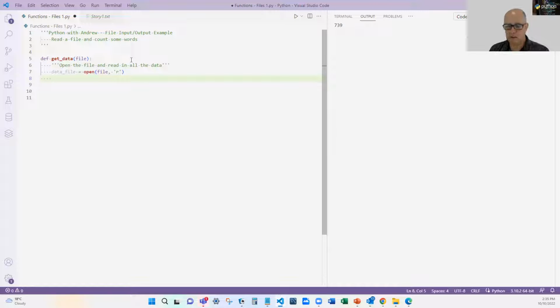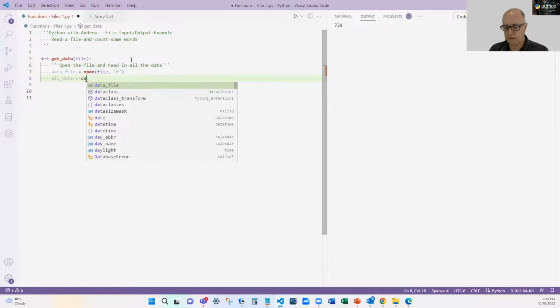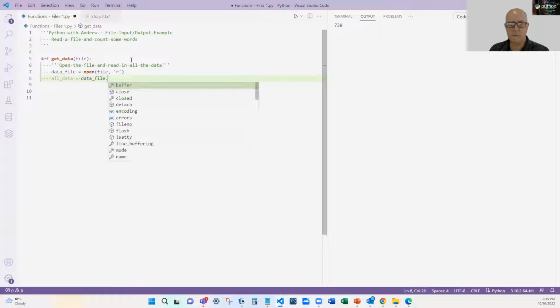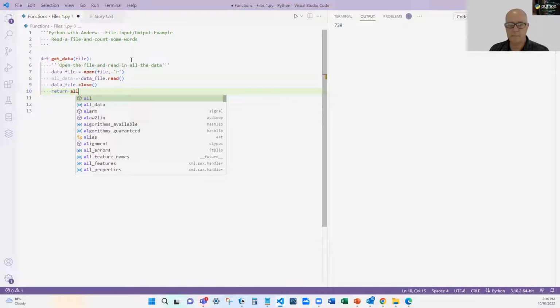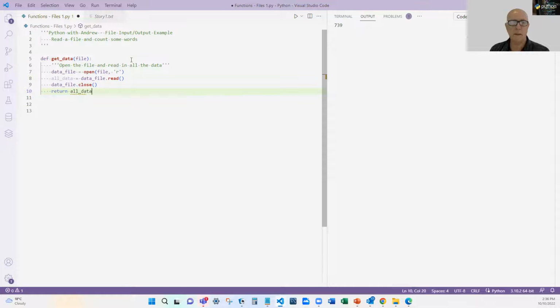Then I'm going to do all data equals data file read. I'm also going to close the data file, so I think that's a good practice. And then I'm going to return the all data. Okay, so a nice simple function that opens the data file, reads all the data in, and then closes that file.